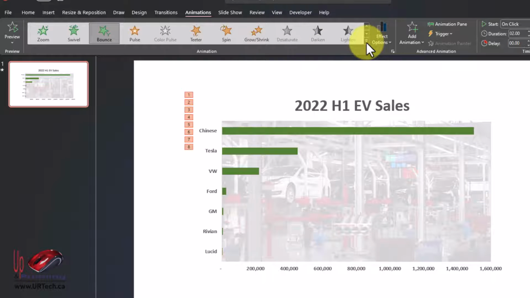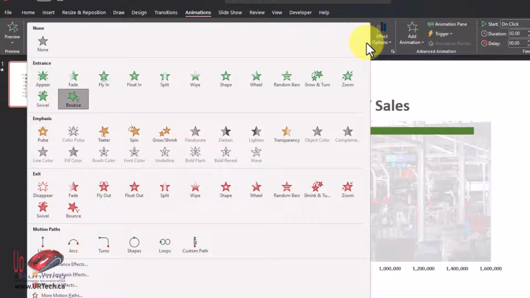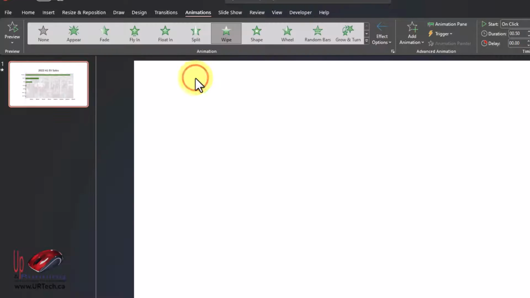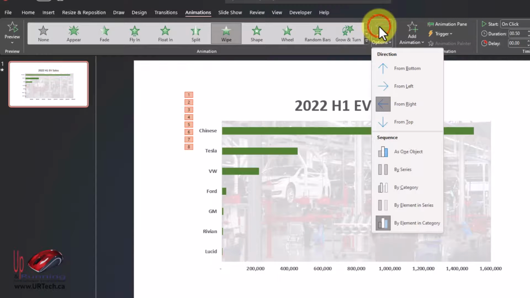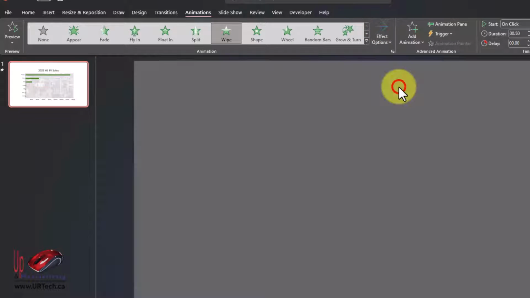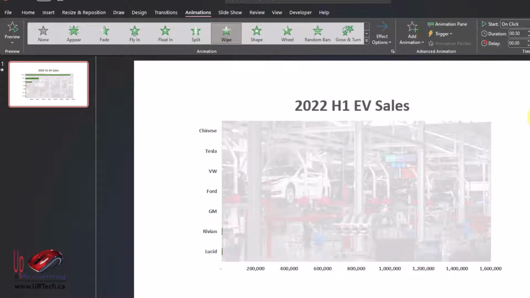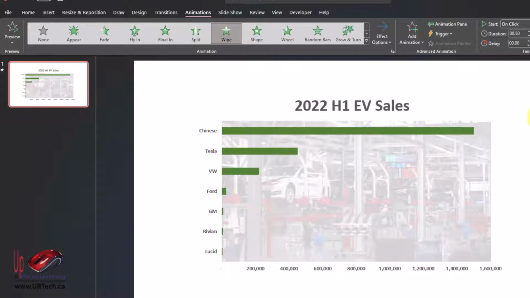Now, if I was actually going to do this for a professional presentation, I would probably just do wipe. I would want it to wipe the other direction. I would want it to wipe probably from the left so it's more growing. So let's just take a look here. There they are. That was too fast though. Let's slow that down.